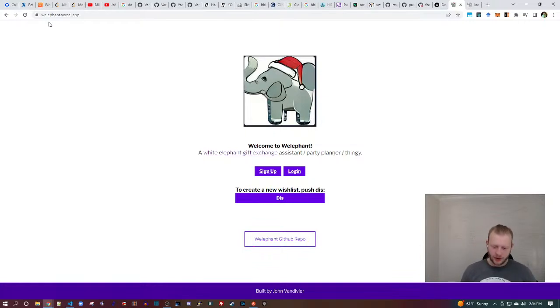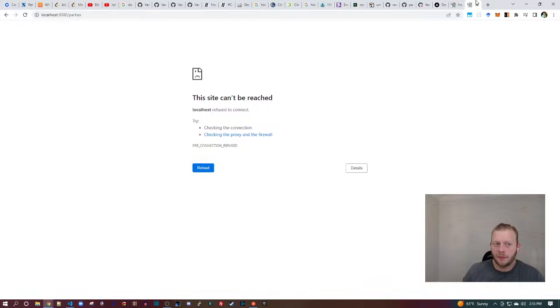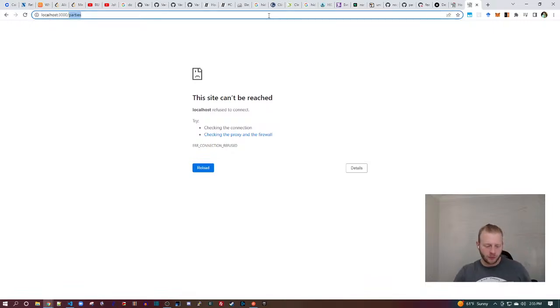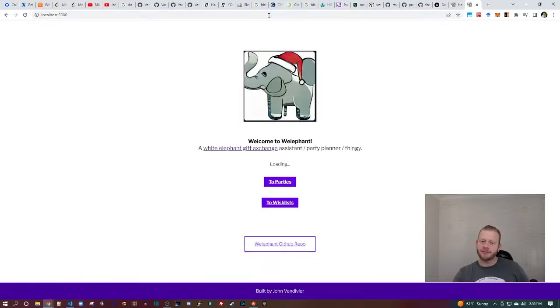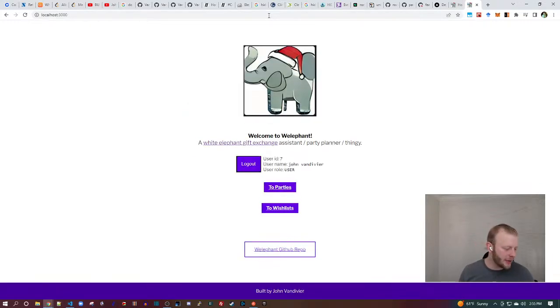What are you coding up? We're coding up this bad boy, Welephant. Please don't hate on the art. I didn't draw that. That's an AI-generated Christmas elephant. Cool. Going to go to localhost base route. And it looks the same, but it's actually not the same because this is my localhost. What does Next.js do? It helps us build full-stack web applications.